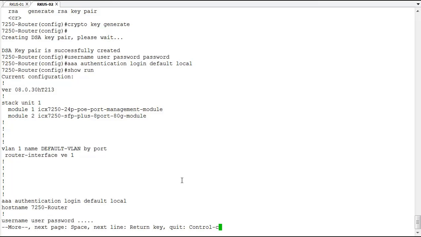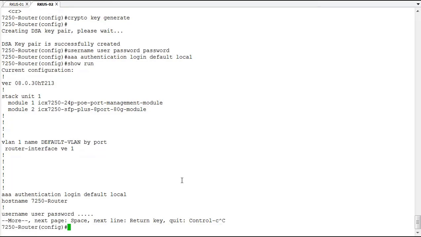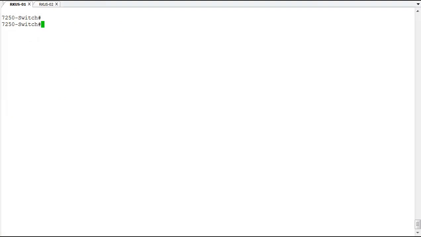So what I'm going to do, let's quit this. I'm going to move over to another switch that I have in the network with this. So this is a 7250 switch. From the switch, I'm going to use it as an SSH client and I'm going to log into the router. So that's done with the SSH command. And that's the IP address, our username is user, and the password is password.